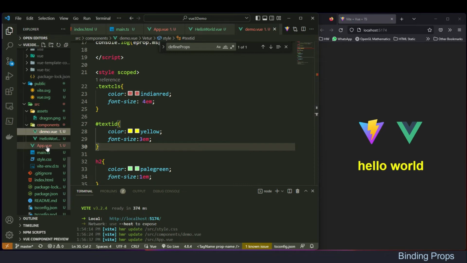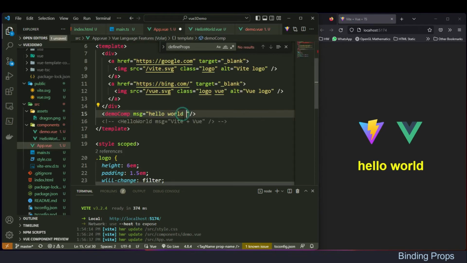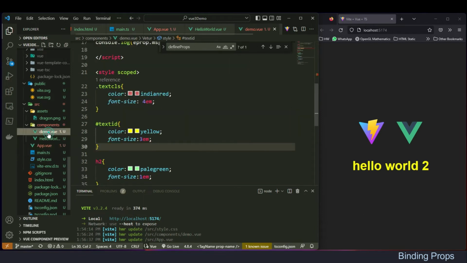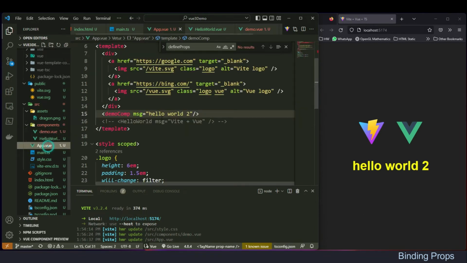So hello world is there, and if we go back and say hello world 2, whatever value I change here will get changed instantly the moment I save it in the code. In a production environment, when you are manipulating the values with regards to some API or some user input, you will still see them the same way. Going back to my demo component, so now I have managed to do one thing. I added one property value.